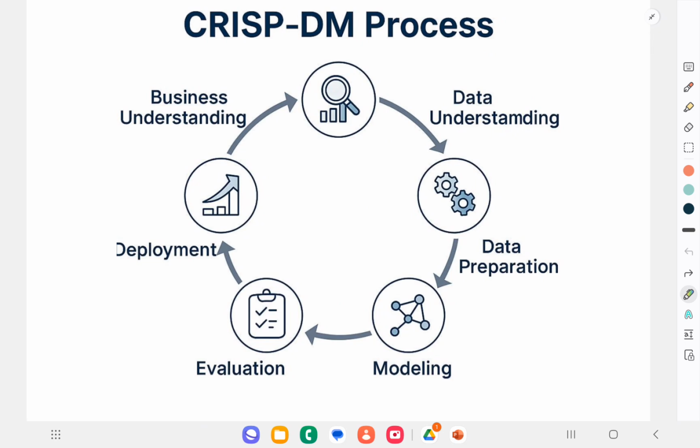So for this week, we're going to start with a very simple foundation and introduction to data mining. The first thing is the CRISP-DM process. This stands for cross-industry standard process for data mining. It is a widely used industry standard framework that outlines the different major phases or steps of any data mining project. So the first step is business understanding.